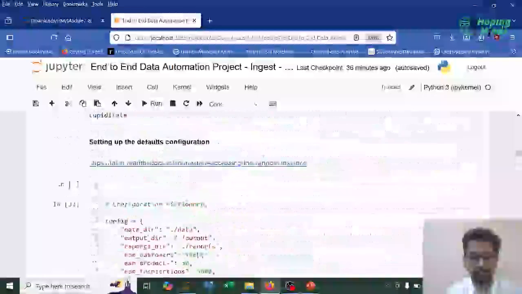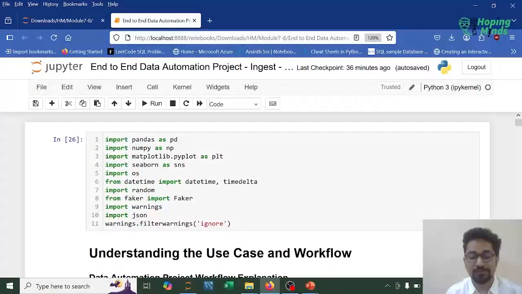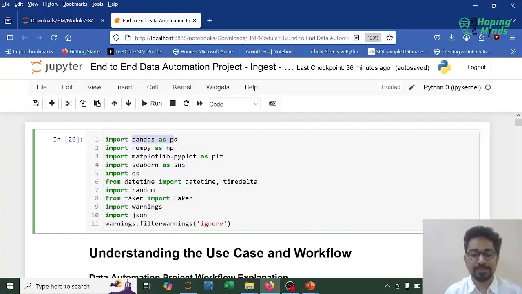So guys, so far, we have understood the project workflow, right? We have imported the desired libraries, namely pandas, numpy, matplotlib. Pandas for data cleaning and pre-processing, numpy for numerical computations, matplotlib and seaborn for the visualization, os for making the folder directories, datetime to handle the datetime data, and timedelta to handle datetime addition and subtraction, random for generating random numbers, faker for generating fake names, fake emails, fake addresses, maybe fake joining dates and date of births. Then warnings to avoid any warnings, and JSON to provide a lightweight metadata and configuration interchange format. And this is how I'm setting up the warnings.